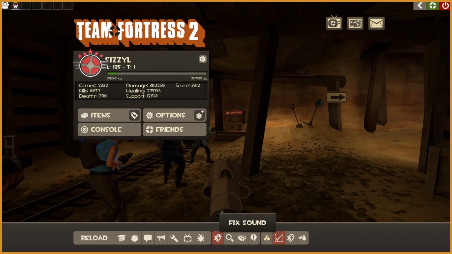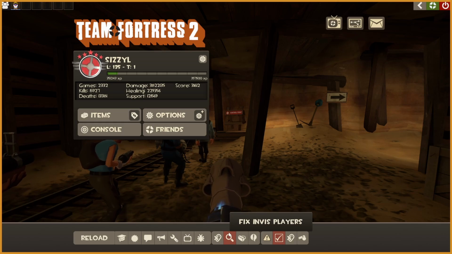Fixed sound. If you ever have a bug where you hear like a critical sound effect in your ear the entire time, just click this button and it fixes the sound. It fixes the problems with sound. There's tons of problems that can just pop up occasionally. This fixes all of them. Fix invisible players, same type of thing. Sometimes people just turn invisible. It's really rare. For me, it happens about one in every 100 to 200 matches, but it does happen, and clicking this will fix it.